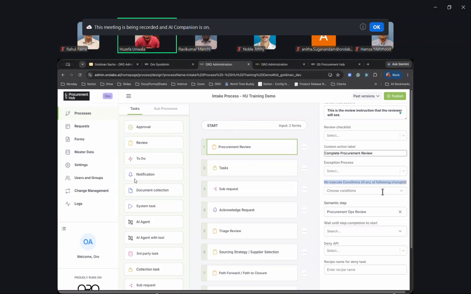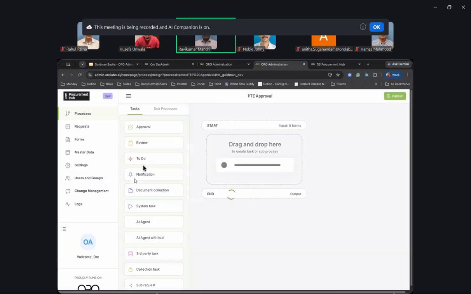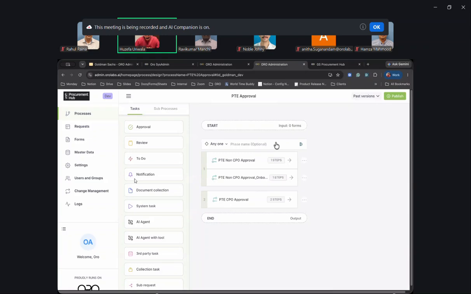And re-execute. The process doesn't need to be linked to the request, right? It's just an individual independent process. Yeah, those steps can be linked. Correct. So it'll have its own steps. Okay, makes sense.